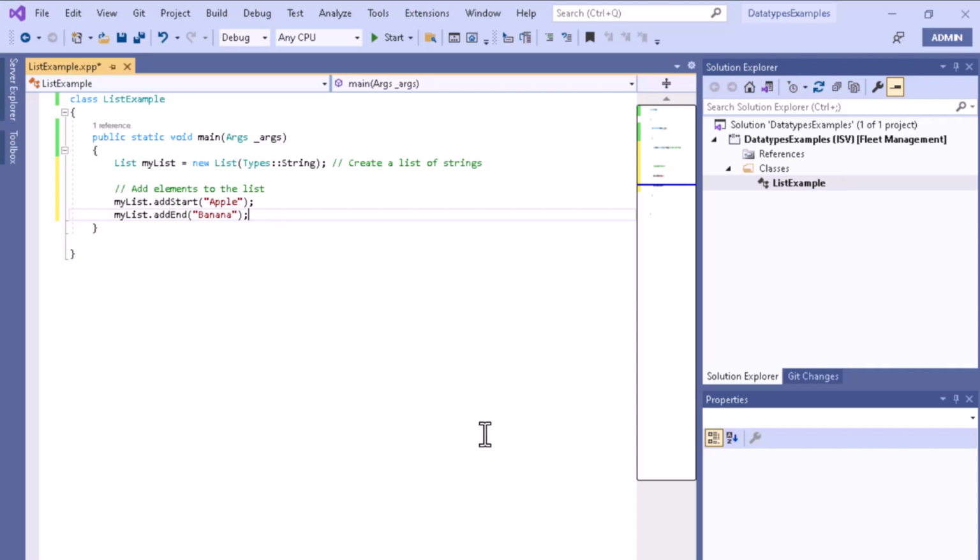In the same way, if you want to add more items or more elements, that is also possible. So let me add one more item. Here I have just added one more item, cherry, at the end. Based on your requirement, if you want to add it to the top or if you want to add it to the end, you can do that.